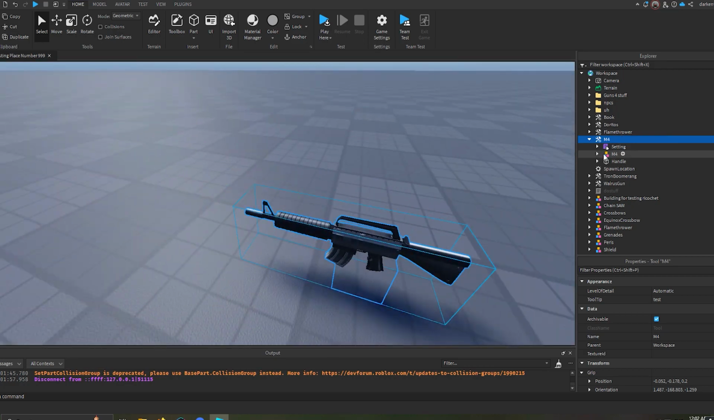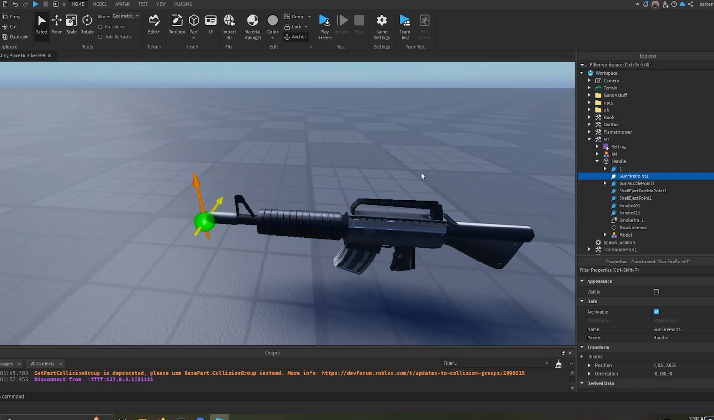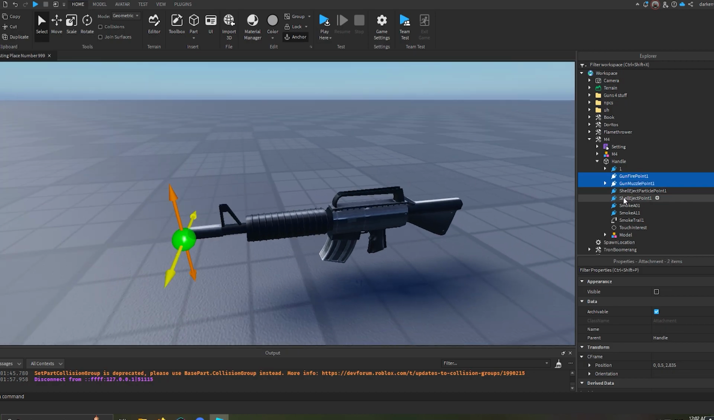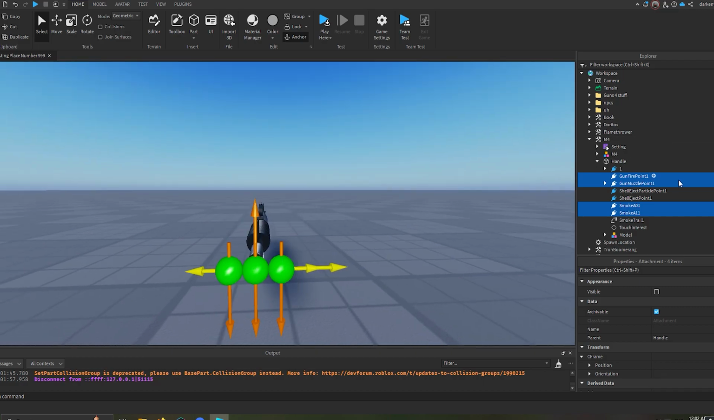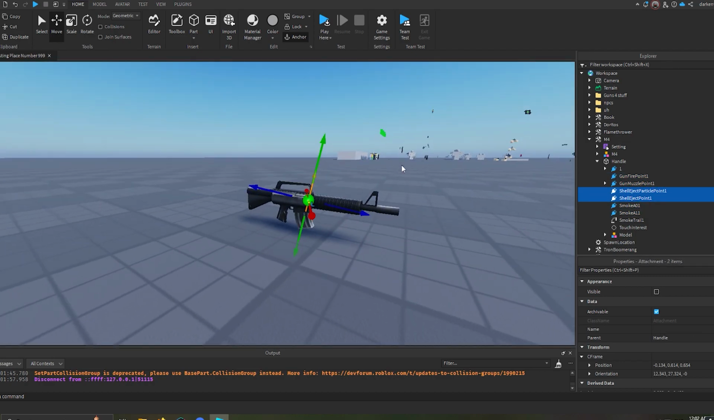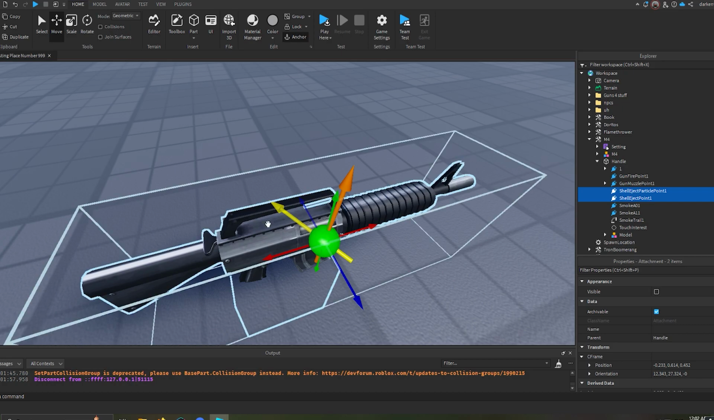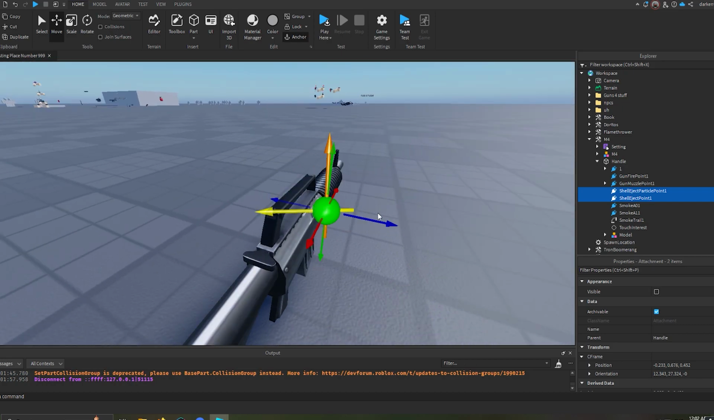So now to change the default, the first thing we want to change is we want to reposition the gun fire point, the gun muzzle, smoke, two of the smoke. So just select them, drag them to where the barrel is. You also have a shell eject particle and shell eject point. Just drag it to somewhere where the ejection place is.